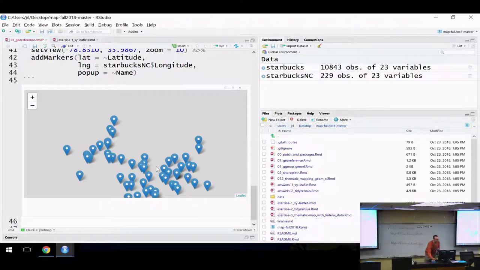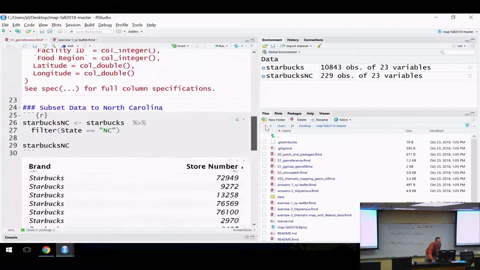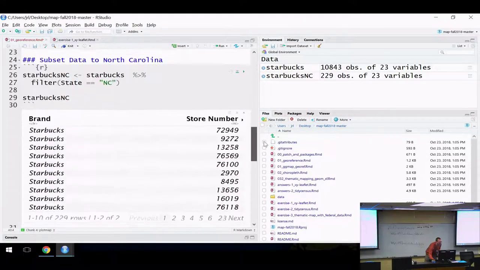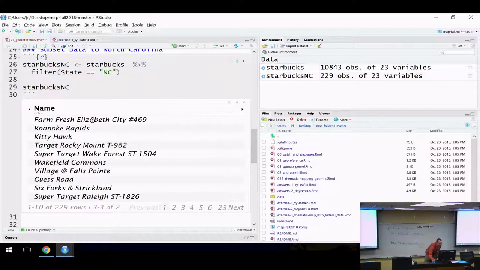Oddly, like if you go back up here. It might be your dual cartoon. Yeah. I like the fact that the very first Starbucks listed in this data frame is in Elizabeth City. I don't know if anybody's ever been to Elizabeth City, and I have too. It's a nice town. It's a small town. It's not real cosmopolitan.